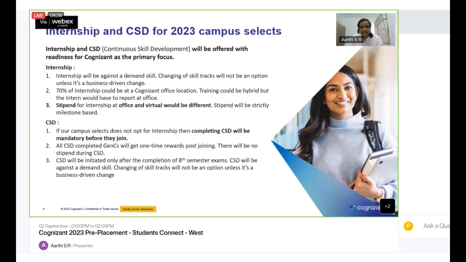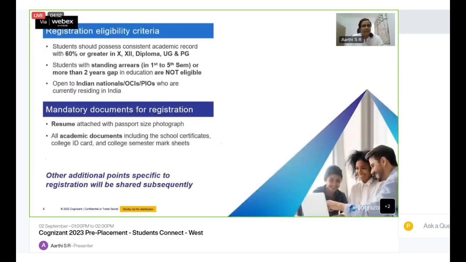This is a very flexible thing, but it is mandatory for all the selects. You need to finish all the modules present there, and these help you even before you join the job and start working. These things can help you up your skills a lot, so that before you get put into projects, you're industry ready and market ready to start working immediately.